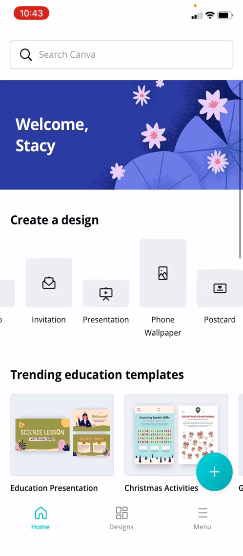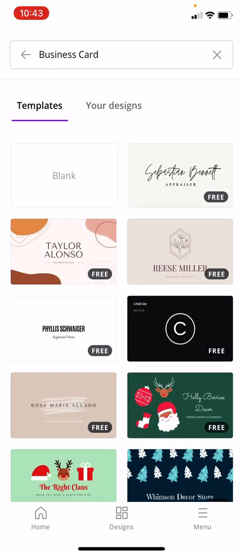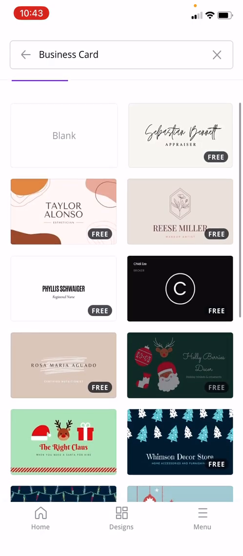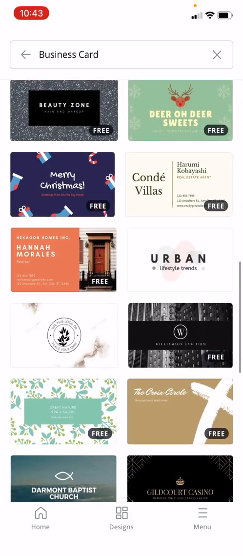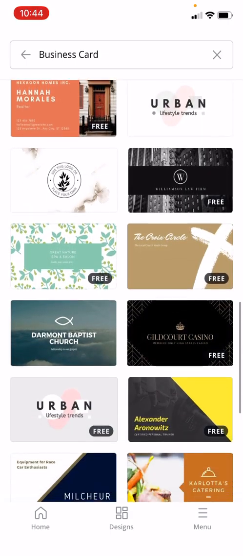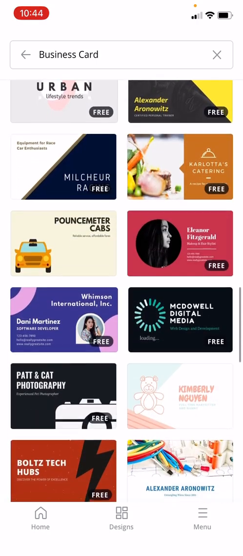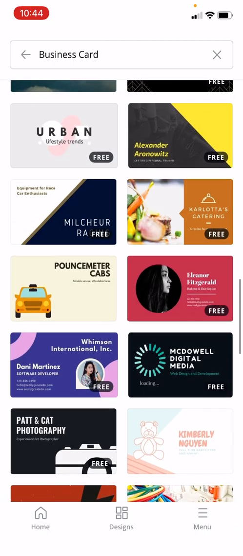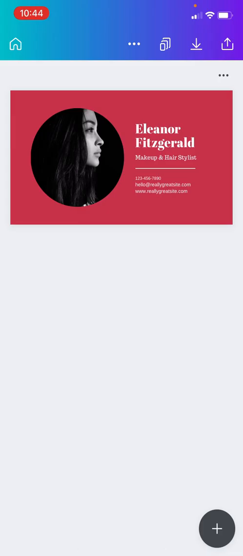There's also a business card. So let's say if I wanted to do a business card, there are tons of templates that pop up. So if you see something you like, you can click on a template and just kind of go from there. So let's say I wanted to take this idea and then you just change things up.